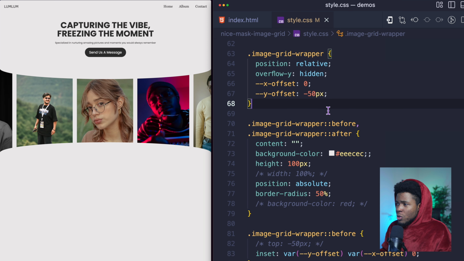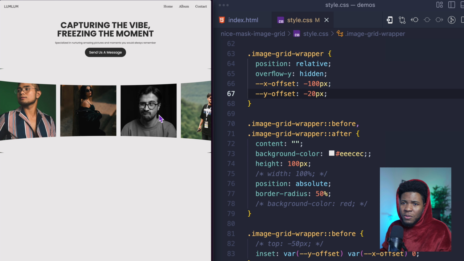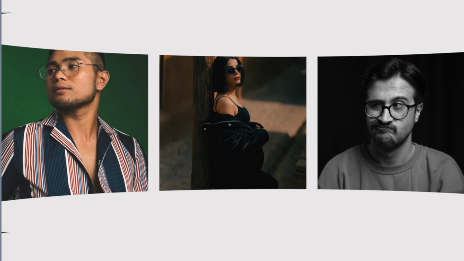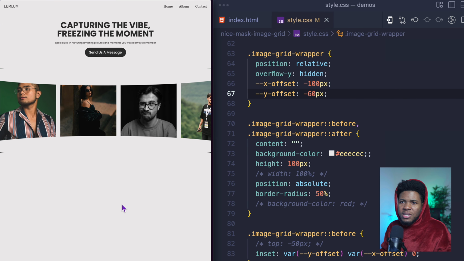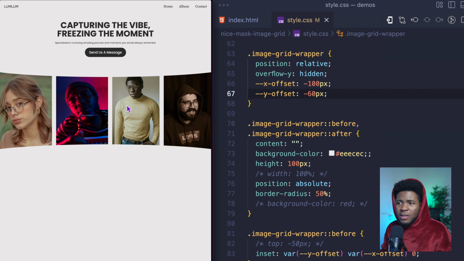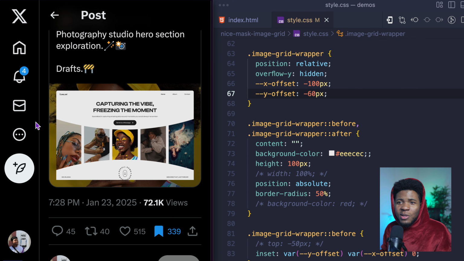That could probably be what you want. So I can keep this at 100. I can also increase the Y offset to minus 20. And now we have something like this, although you can see that edge by that side. So it's something you also want to be conscious of. So let's take this to maybe 60. And yeah, we have something like this. And now I've been able to build something similar.